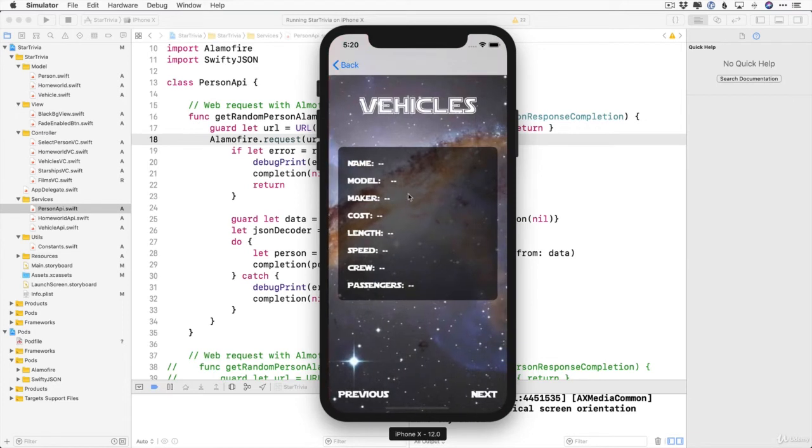We haven't gotten to starships yet though. But yeah, I think that's looking good. I think that auto shrink is working well for us.